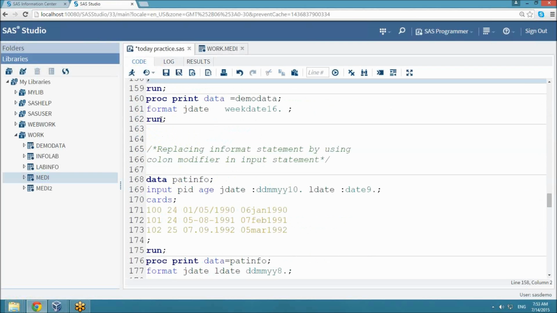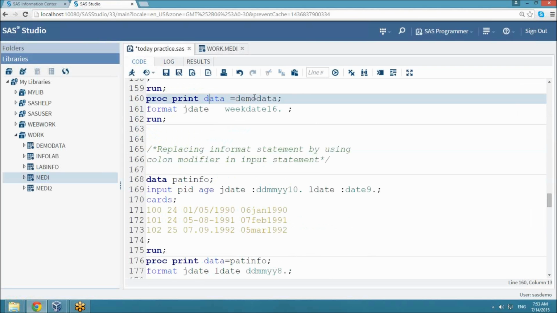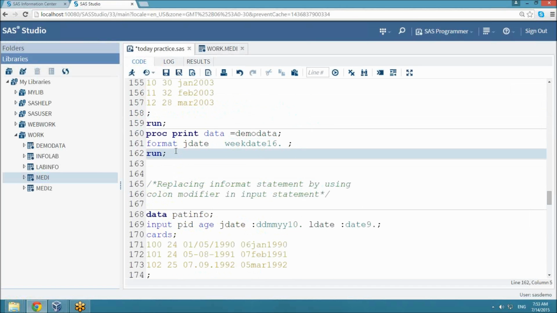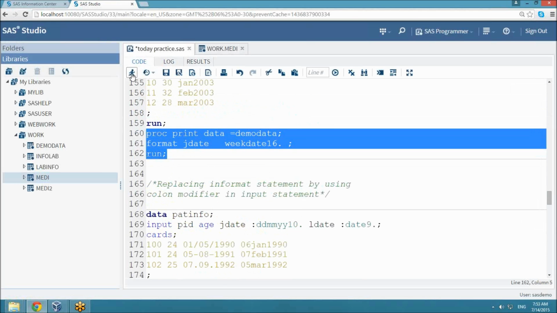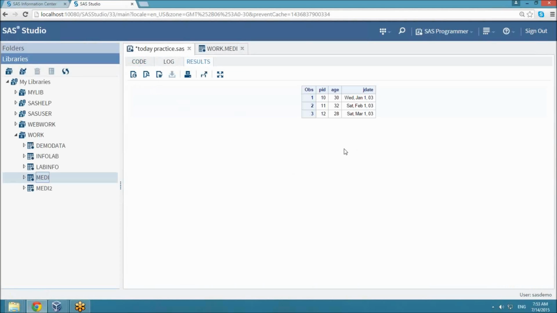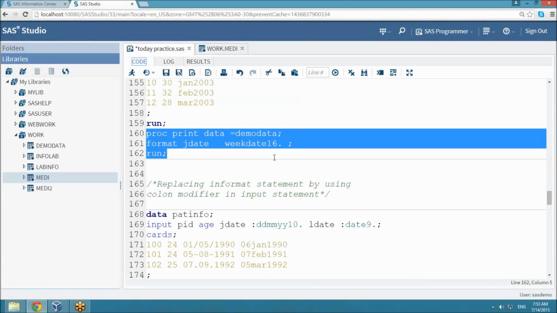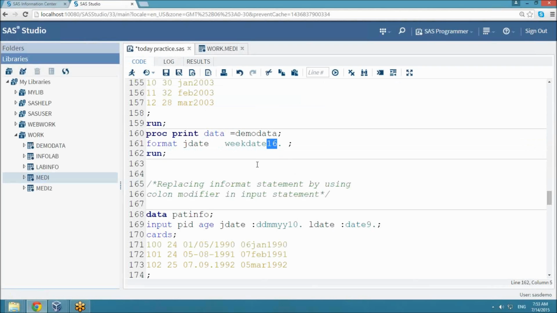Okay, come down. At the bottom, it's new. Proc print data equal to demo data. Format JDate, I'm giving joining date, weekdate 16. What happened? Including the weekday, a total of up to 16 characters will be displayed. Wednesday, January, Jan 103. But 16 is not constant. If you want, you can increase it. I'll increase it to 24.